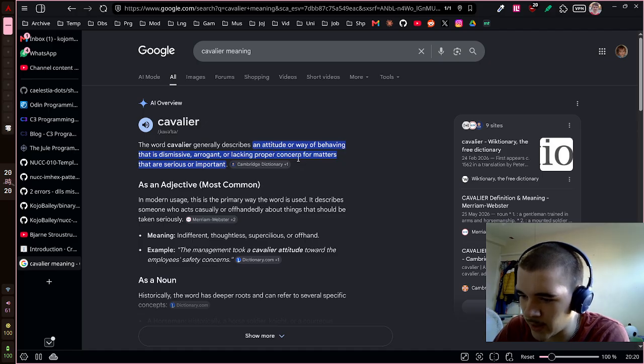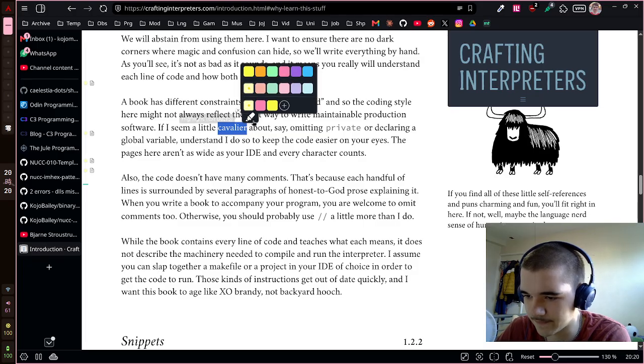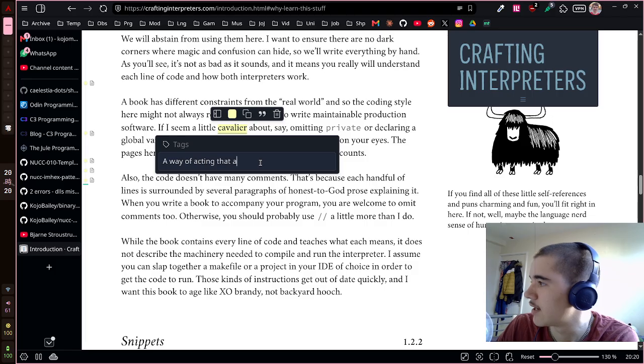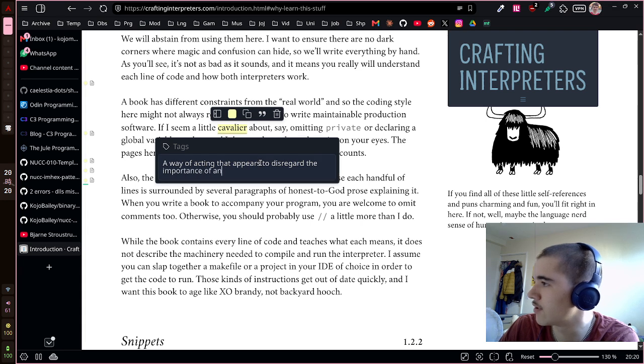An attitude, a way of behaving that is dismissive, arrogant, or lacking proper concern for matters that are serious or important. A way of acting that appears to disregard the importance of an issue, let's say.